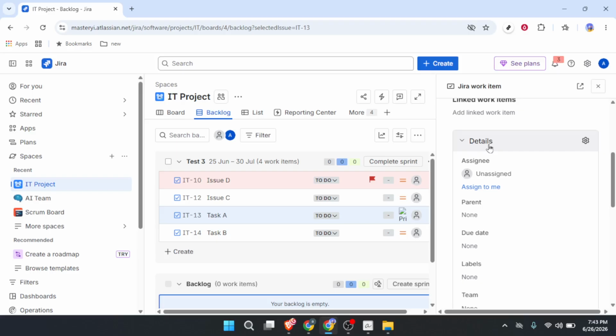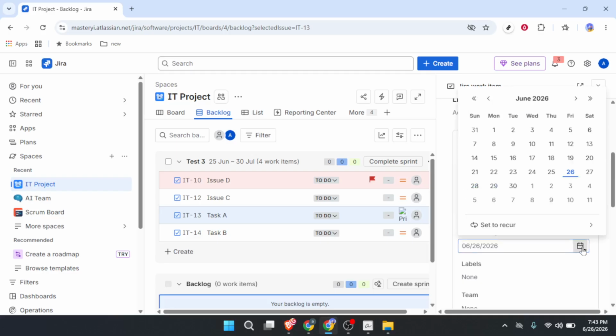Click the Due Date field and choose your date. And here's the really important part. You'll see a small calendar icon or a text box that says None when it's empty. Just click on that area. A little calendar pop-up will appear. You can either type the date in directly or click around the calendar to find the right day. I always recommend clicking it manually so you don't accidentally type a date in the wrong format.